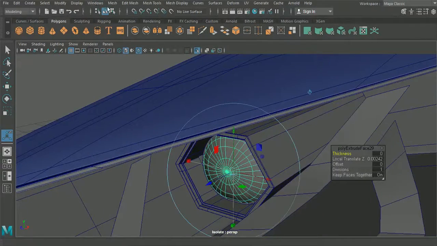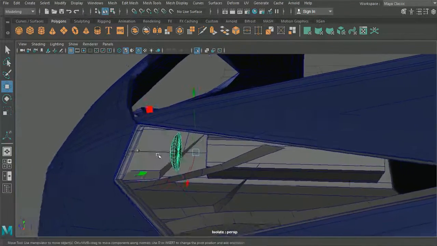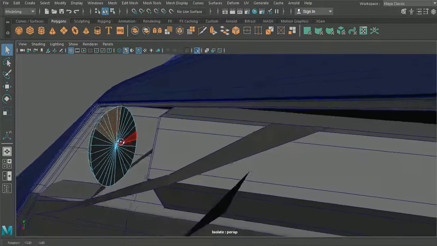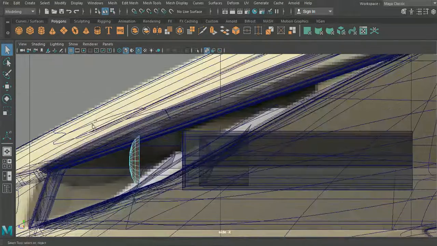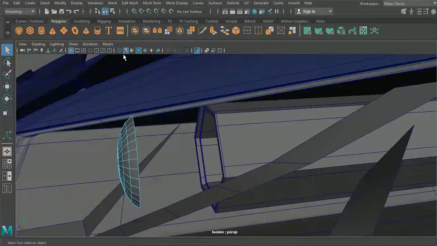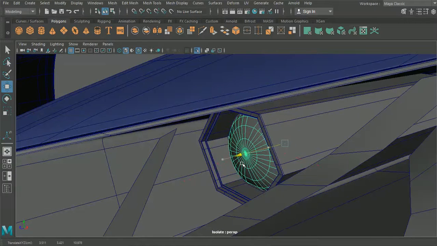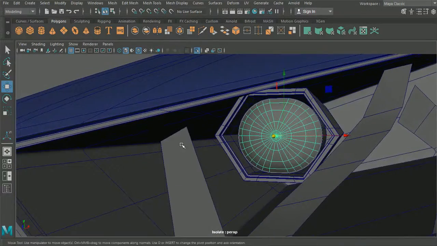Okay, what we'll need to do real quick is we will need to pull this forward. Because of the extrusion, it would have kept the rear faces here, which we don't want. Delete all those rear facing faces there, and then I'll pull this down just in front of this ridge here. Okay, that looks pretty good to me.